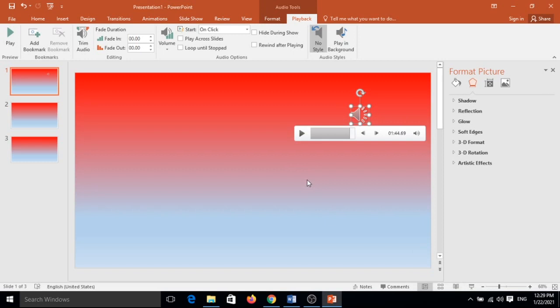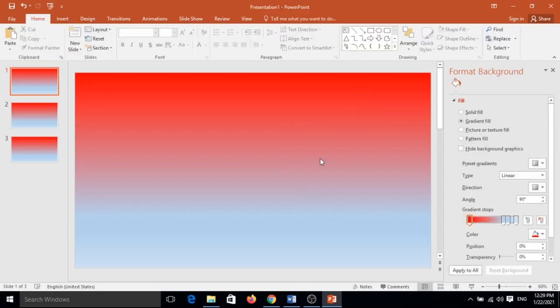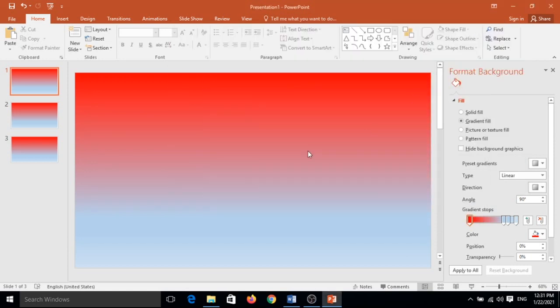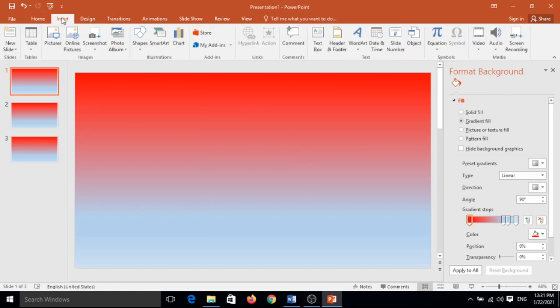Now the second method. Yes, the second method to insert or add your audio clip in your presentation. Click on insert and choose the media group, and then click on insert audio, and there is audio on my PC, which you have already used, and the second one is record audio. Click on it.